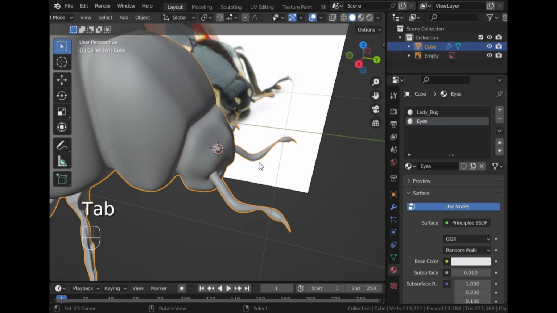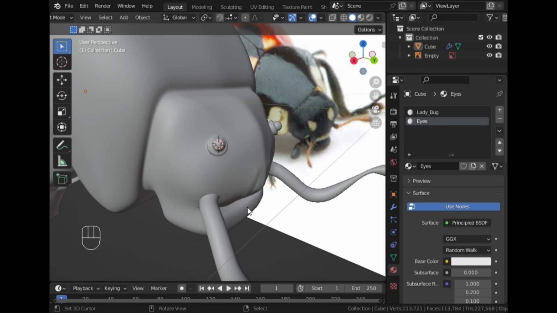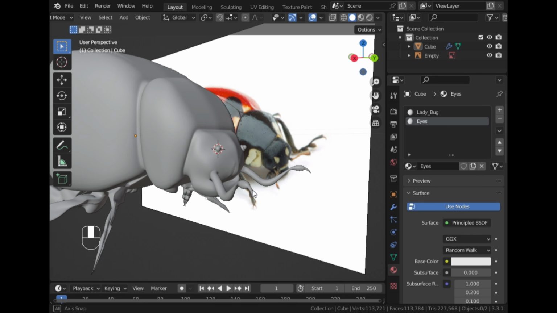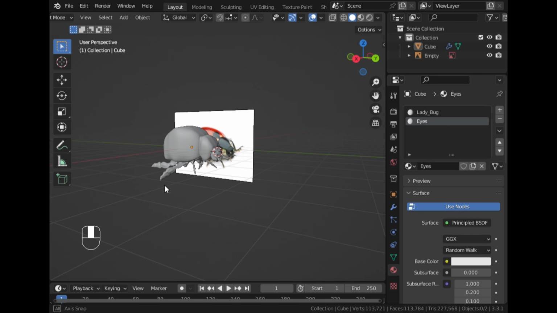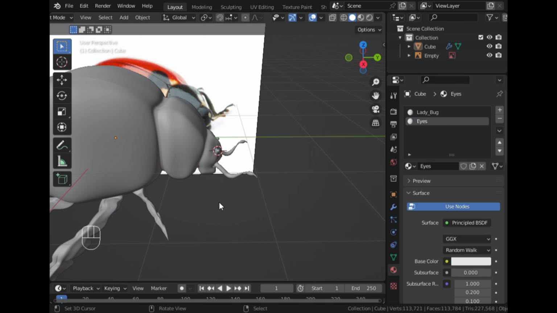So now you can see we have just modeled the eyes of this ladybug, and we will model the wings of this ladybug in the next video.